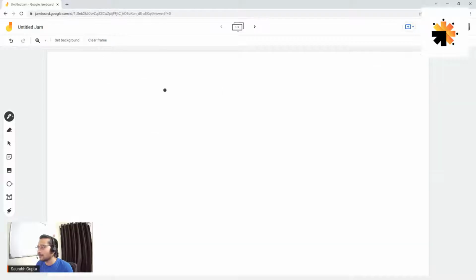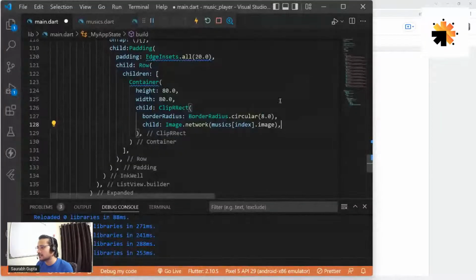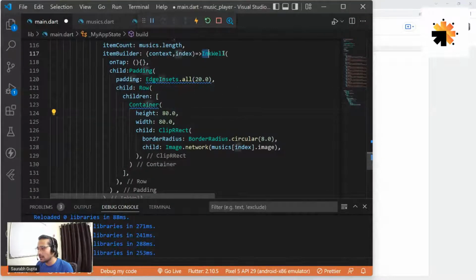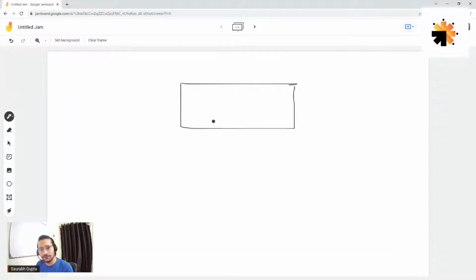See, what I am doing is creating this thing. This InkWell is going to create a list for me. This InkWell is going to create a simple item for me in which I want my image here like this. I want my title here, song name, sorry, singer name here, and I want a play button here. This is what I'm trying to do, guys. This is my layout. Okay. So this InkWell is going to create this box for me.